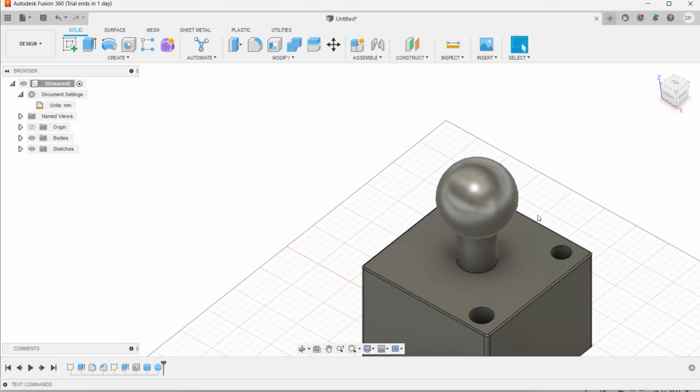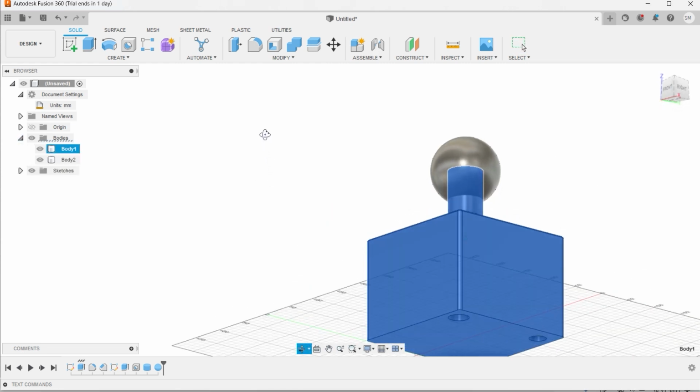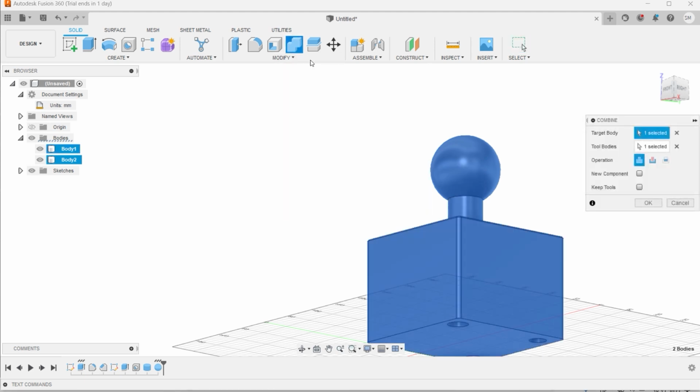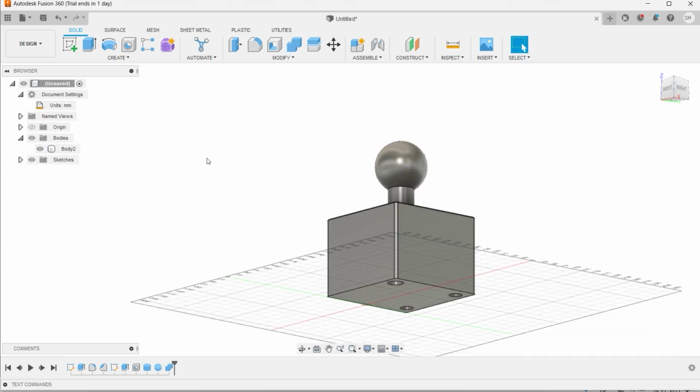Two different bodies are there, right? You can see two bodies are there. You can rotate this one to see different bodies. This is the first body and this is the second body. What we have to do is we can select both the bodies from here and combine the bodies from here itself. Combine. Okay, now this is a single body, you can see here, right?